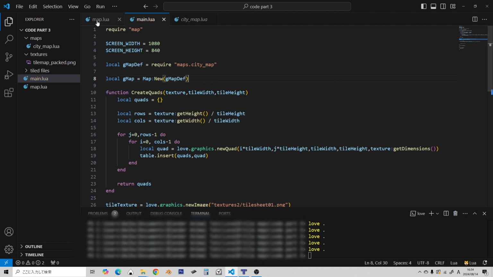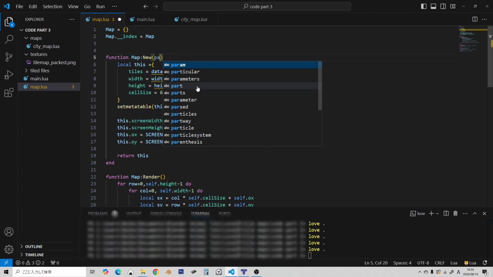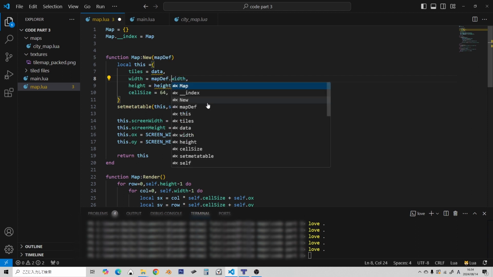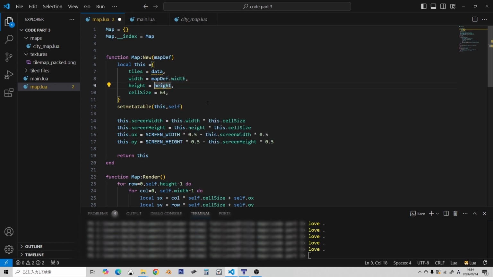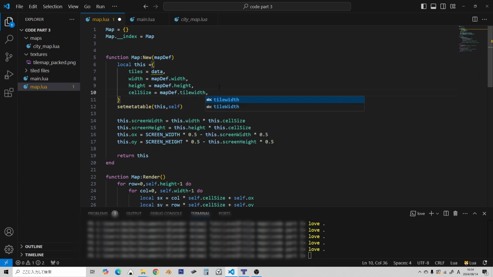I'll save that. And back here in our map object, instead of passing that in separately, I'm just going to call this params, or I can call it map definition right there. So now the map definition is going to drive all the data. So the width is going to be mapdef.width. The height is going to be mapdef.height. And then the cell size, you guessed, is going to be mapdef.tilewidth.